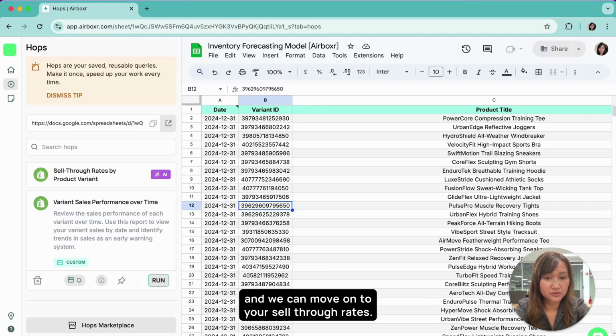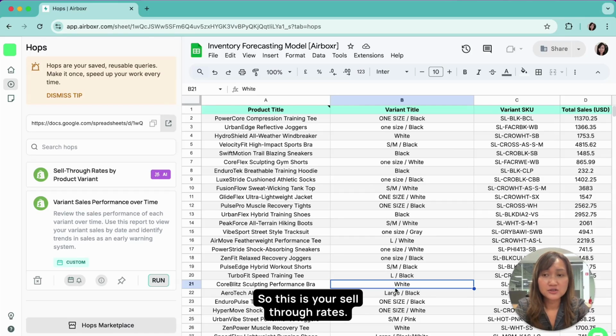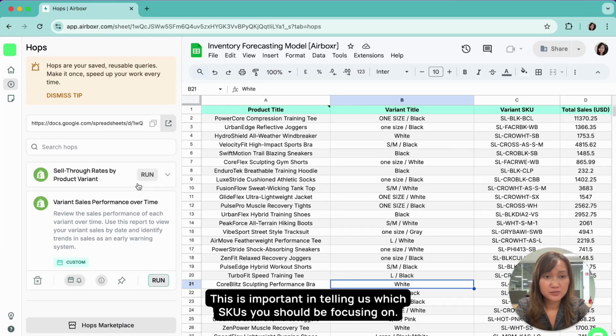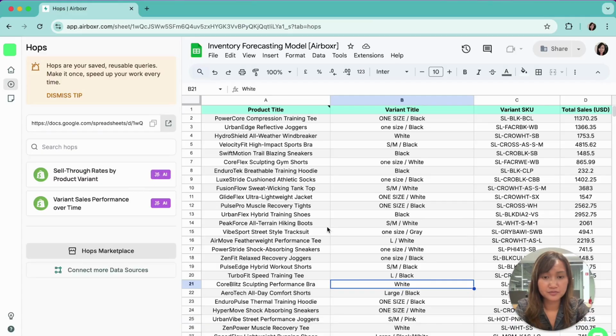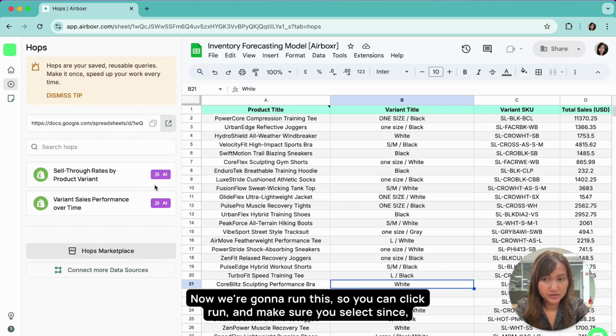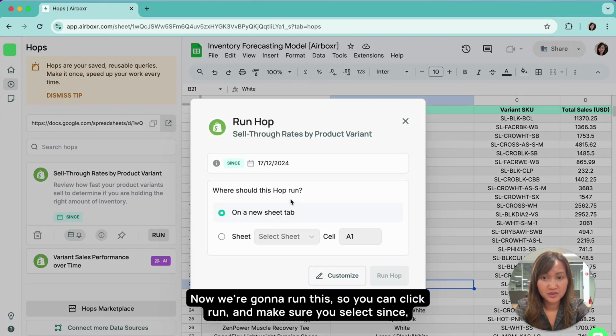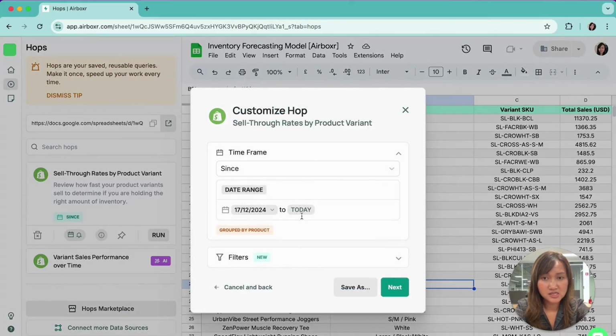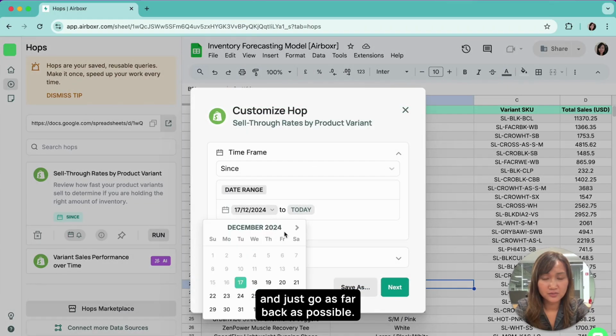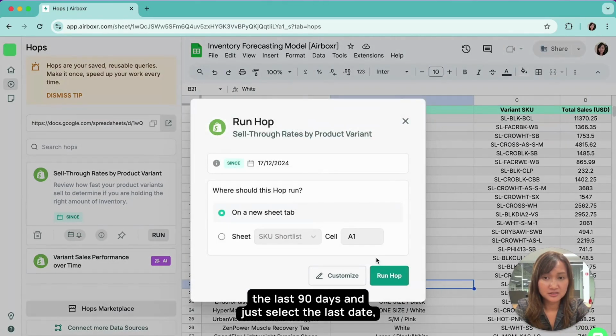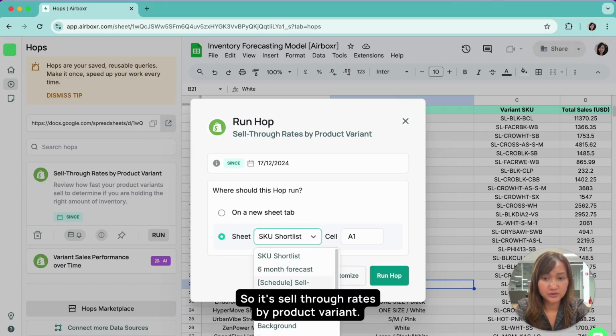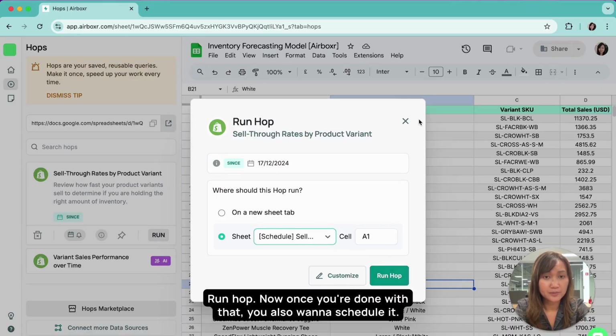and we can move on to your sell-through rates. So this is your sell-through rates. This is important in telling us which SKUs you should be focusing on. Now we're going to run this, so you can click run. And make sure you select SKU and just go as far back as possible. So you can probably hit like the last 90 days and just select the last date. And make sure that you run this on the right sheet. So it's sell-through rates by product variant, run hop.